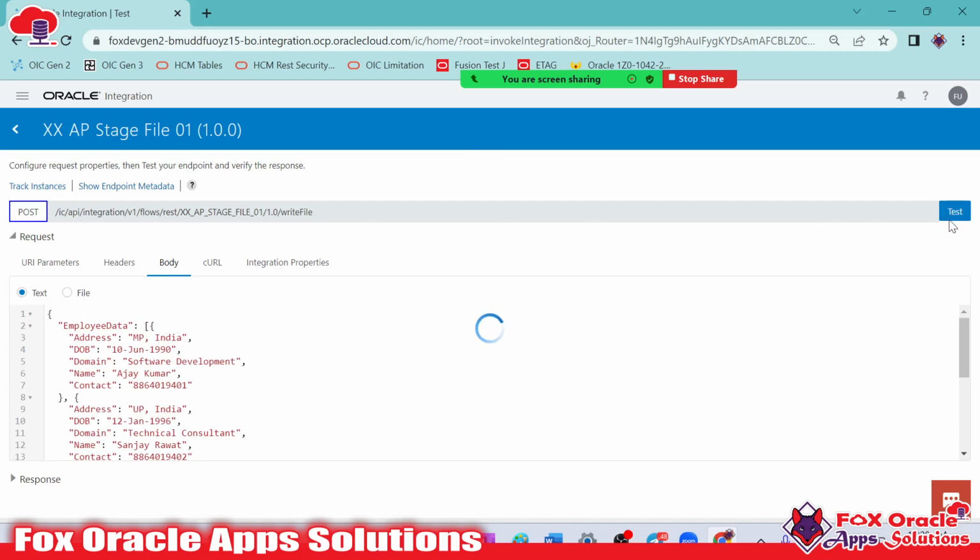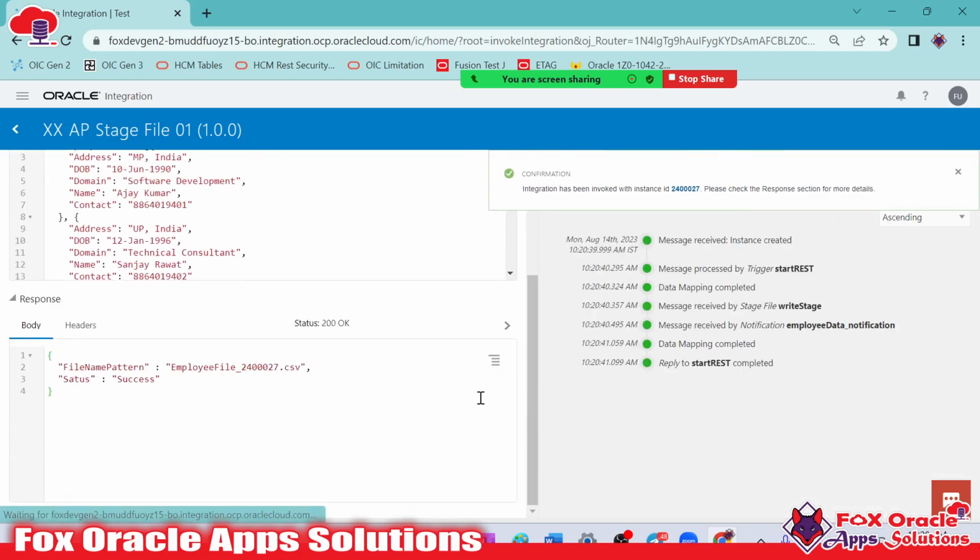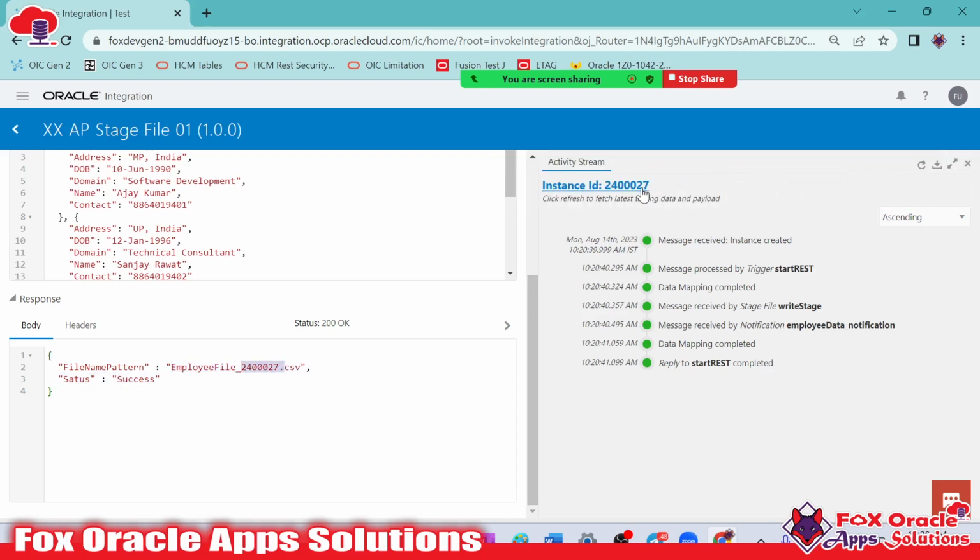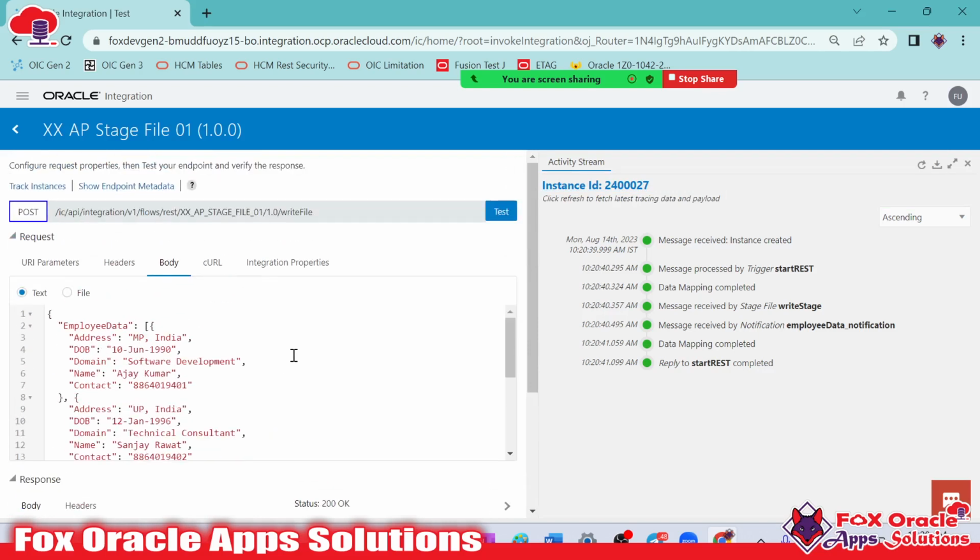the file over email. Just click on the test, and you can see once integration completed, it returns back the file name. So in the file name, we concatenated the instance ID. You can see this is the same instance ID 27. And here we got the status. And if you will see, Pravat, can you check the email? So after completion of the run, we will get the email.